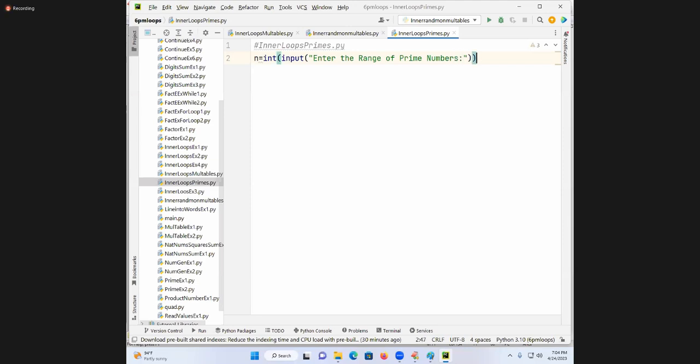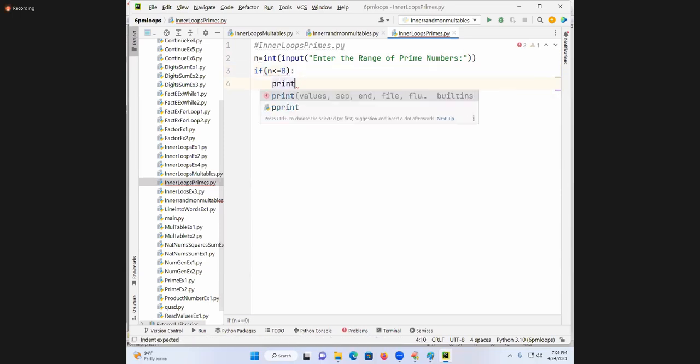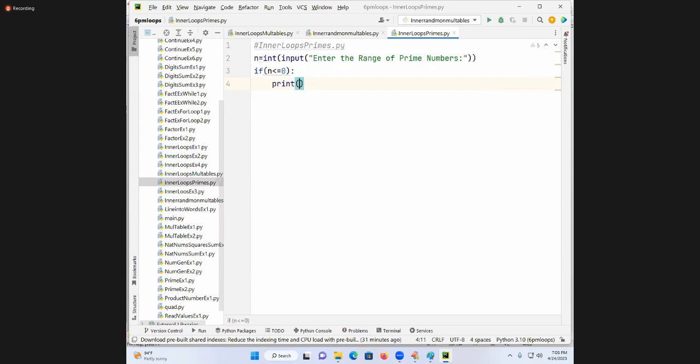That means how many prime numbers you want within that range. If n is less than or equal to 0, what should I do? Print that it is invalid, using format of n. Else.